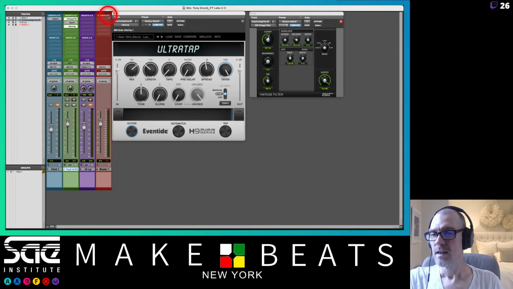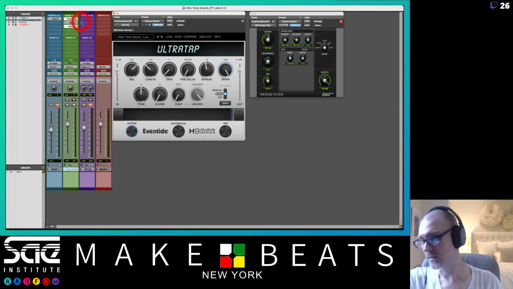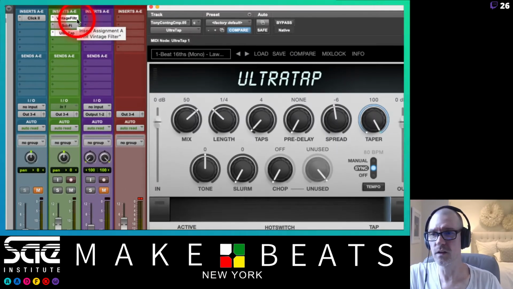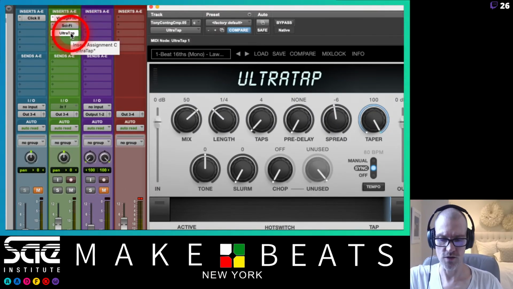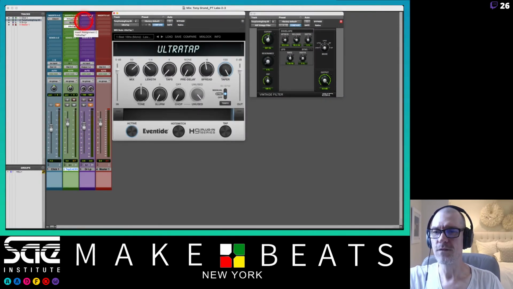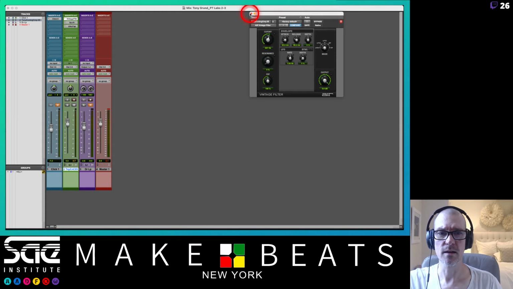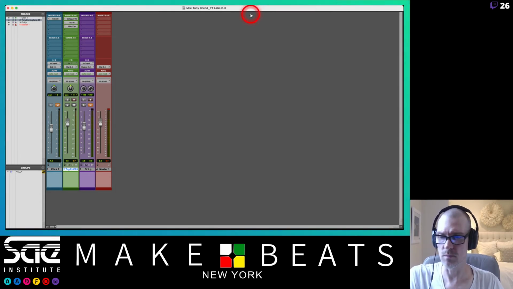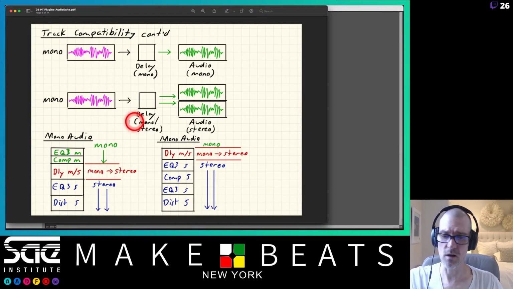So this is the order of things. It's going to the vintage filter, into our sci-fi, and then our ultra tap right here. If I want to move these around, let's go ahead and move these around here. Let me just show you something that's really important, going back to this whole stereo versus mono thing.